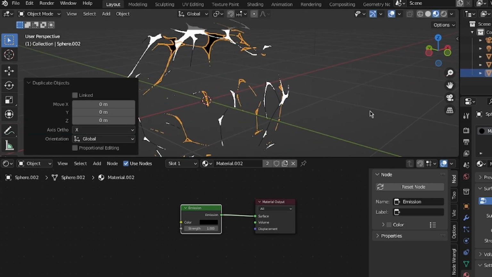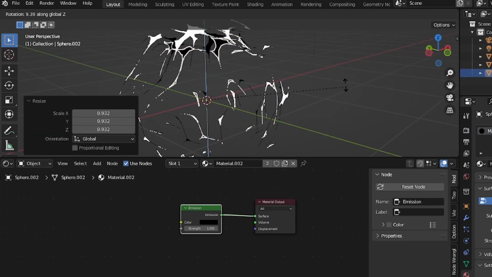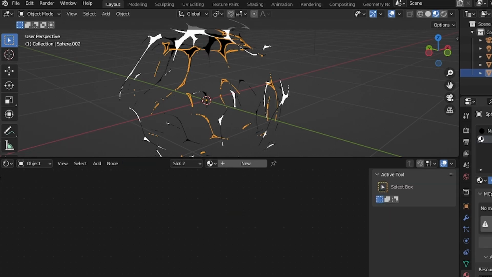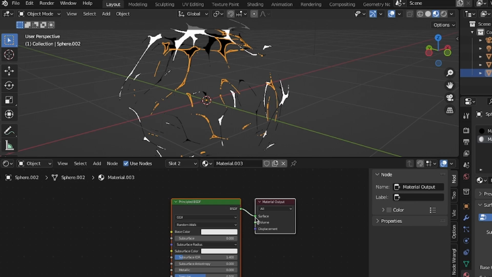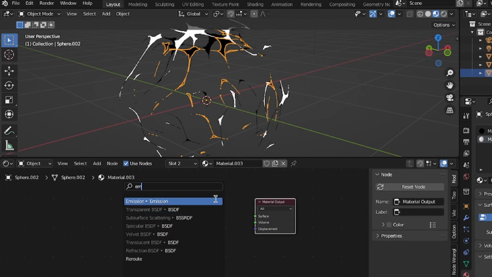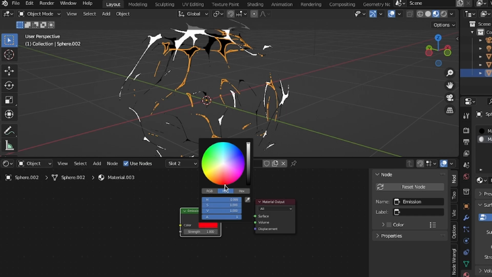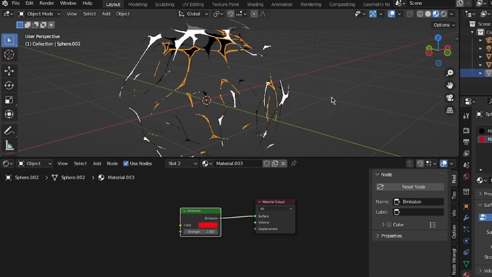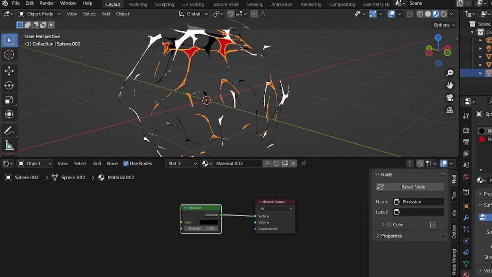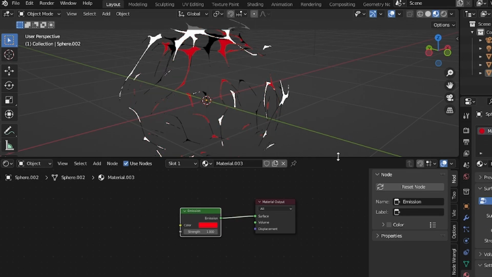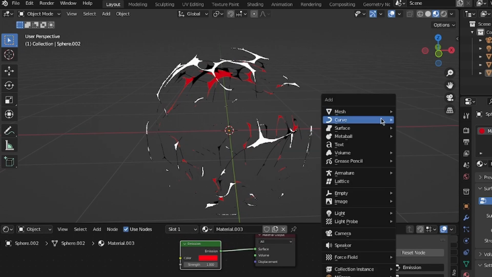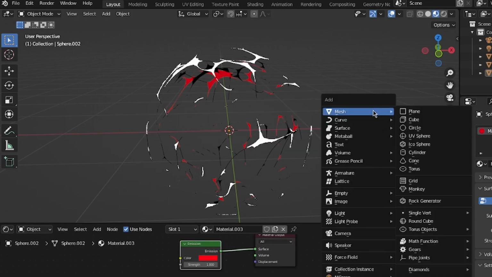Shift D, scale in, rotate on the Z, new shader, and then just copy what you just did with the emission, red. Sorry, assign, shader, and then get rid of the top one. I just think it looks sick when it has black, white, and red.